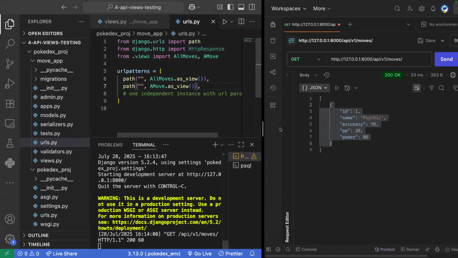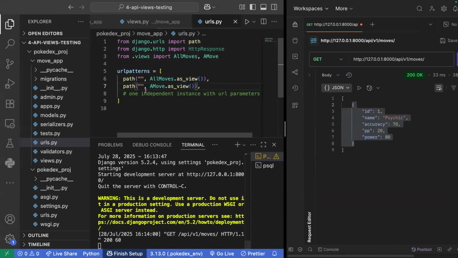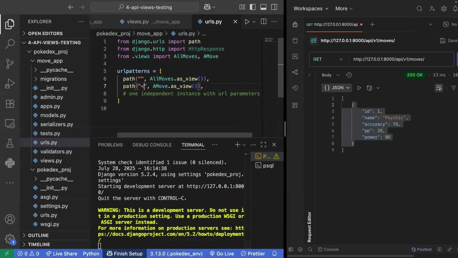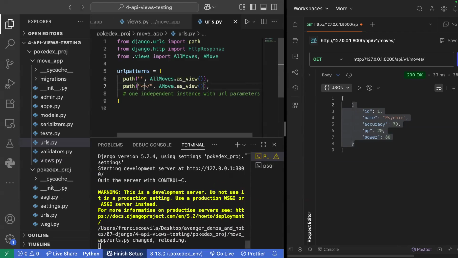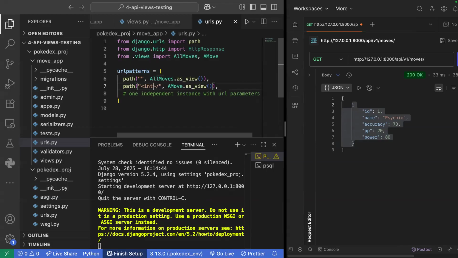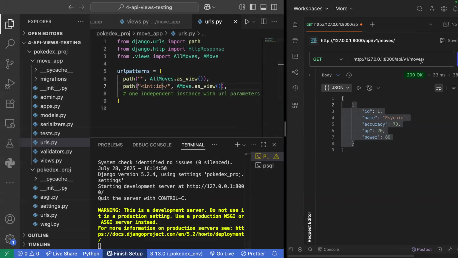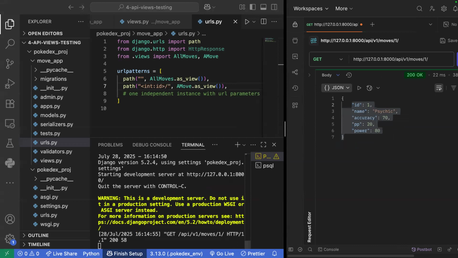So what you need to do is add a parameter to the URL then. Perfect. And what would be the syntax for that? It's open and closed angle brackets, and within that is the parameter, which is going to be, I think, int:id. All right, great. So now we can go towards the end, put in one, send our request, and now we get our independent move.